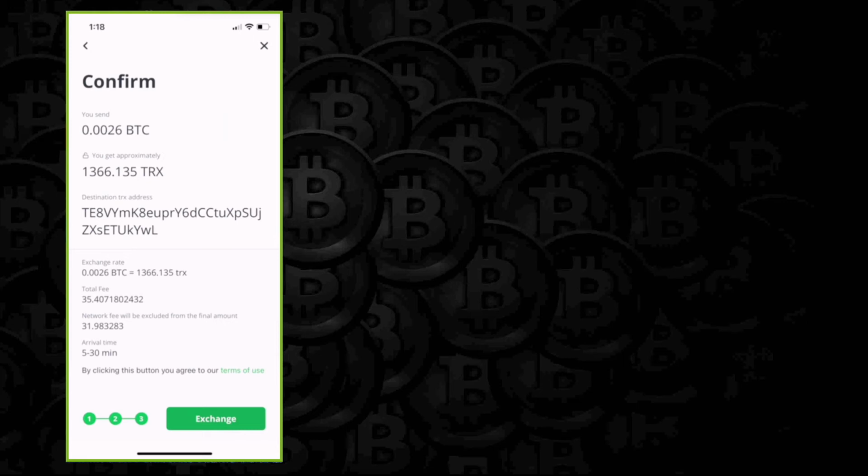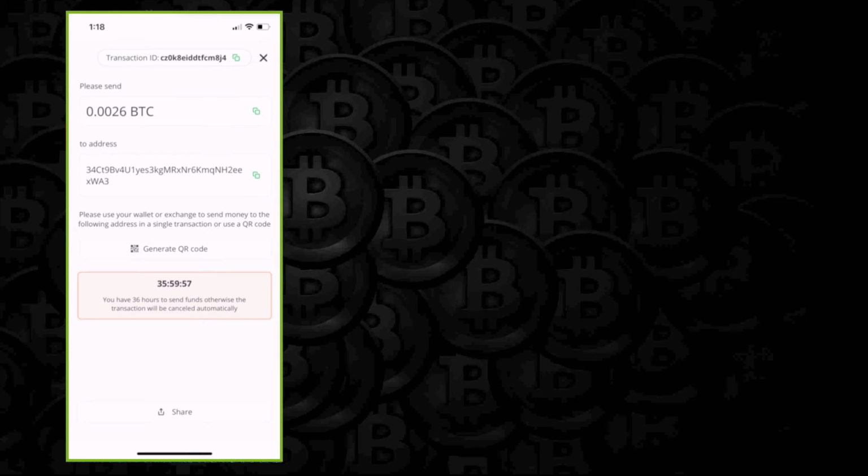I'm gonna go and press exchange, and in this page, it's actually telling me to send 0.0026 BTC to this address. So I'm going to copy the address and I'm going to hover back over, in this example, Cash App to send 0.0026. So let me go right over there.